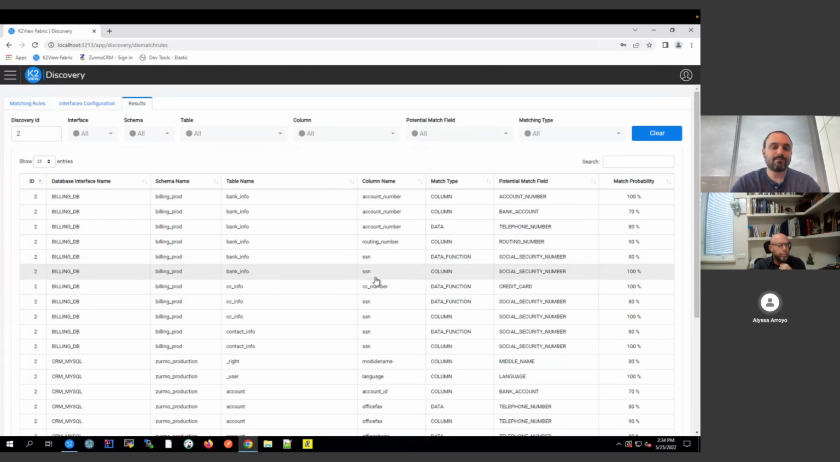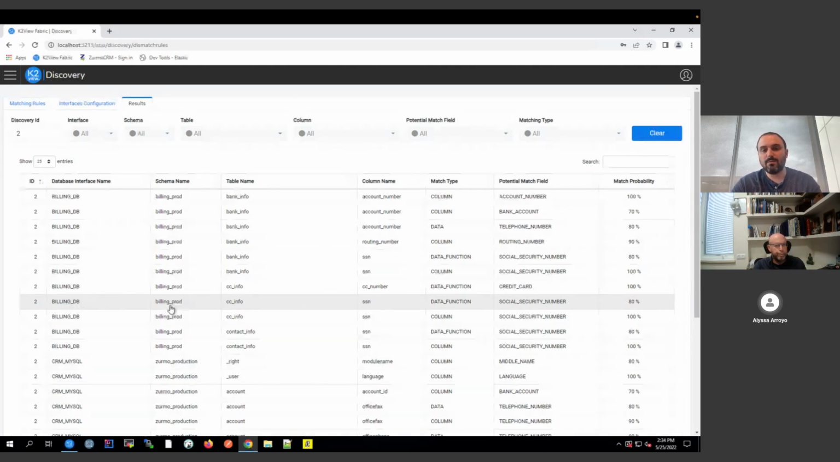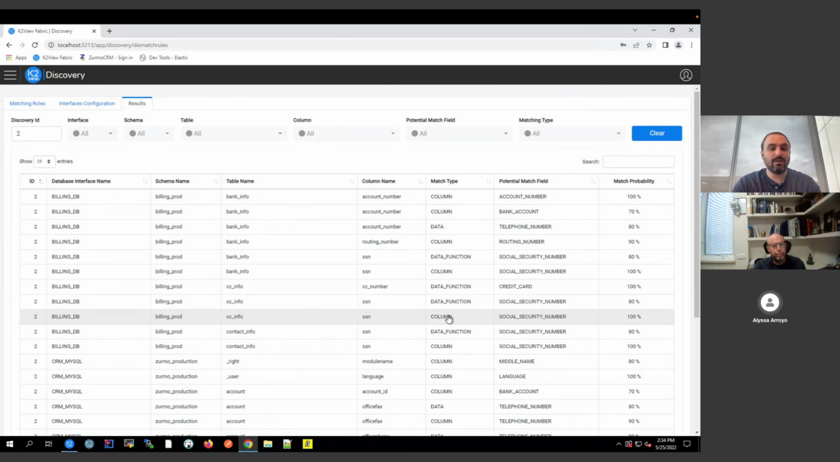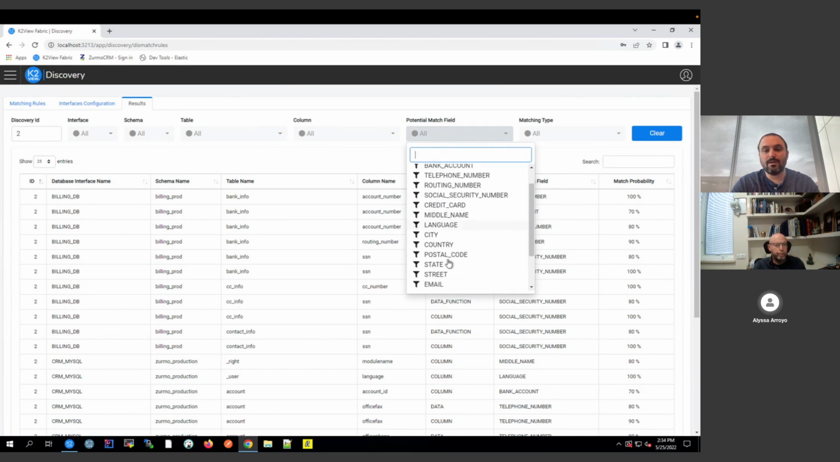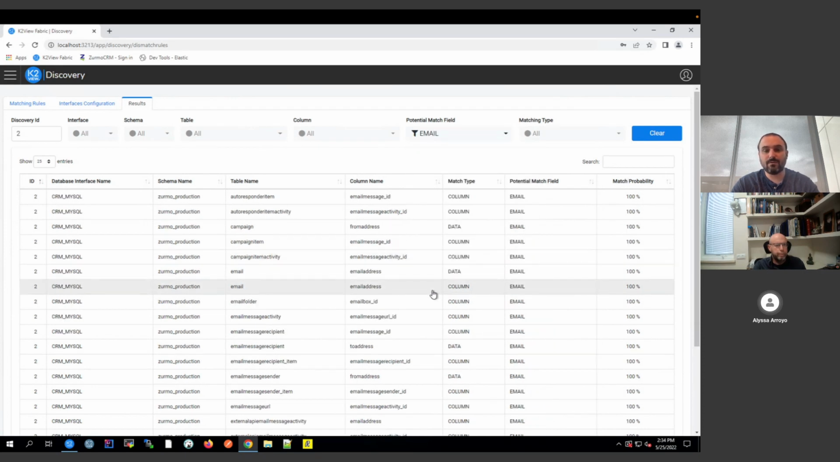For example, here, we found that in a system called BillingDB, in a schema called Billing Products, there is a table called CC Info that has a column called SSN, and using the data function scanning, we identified that it's a social security number. We also identified that using the column metadata definition. And we can go and scan and look at all the information that the system discovered. Here's another example for email.